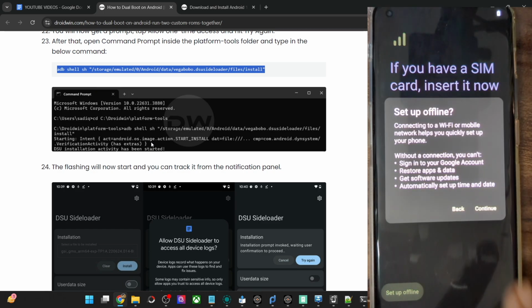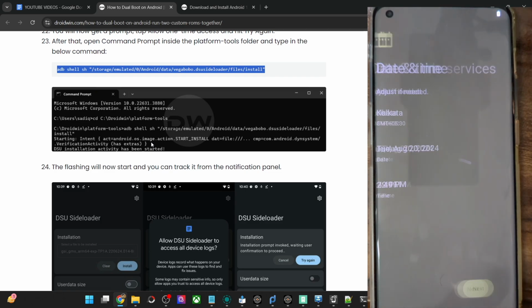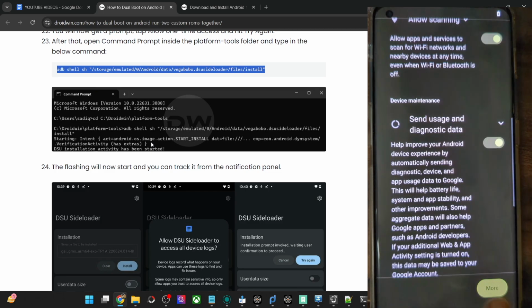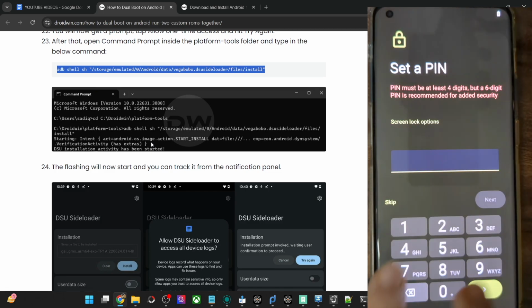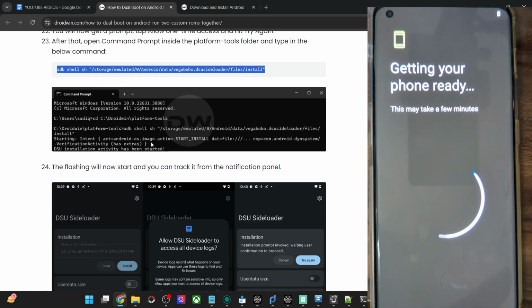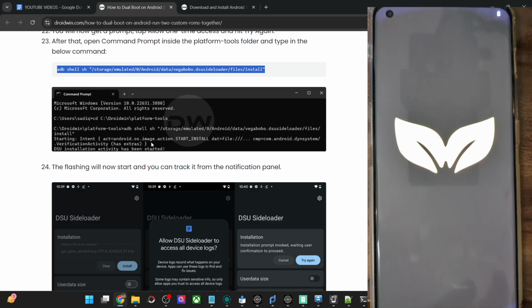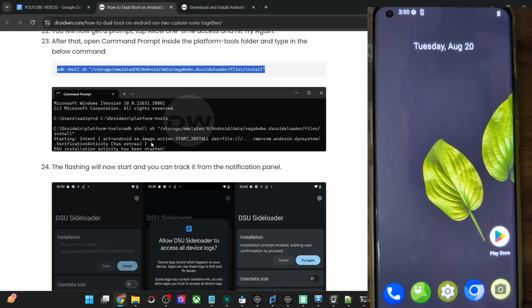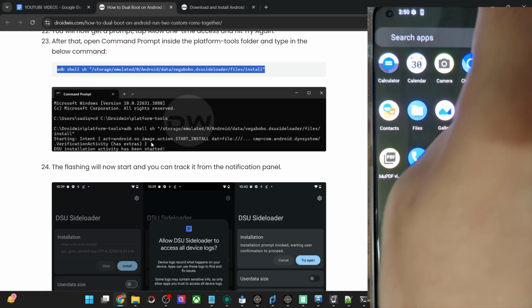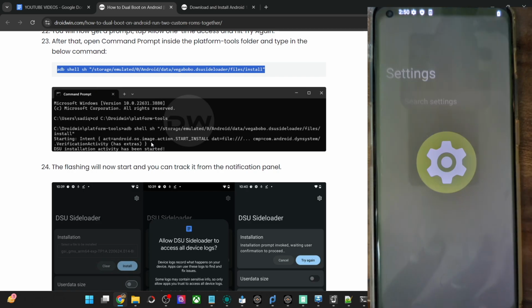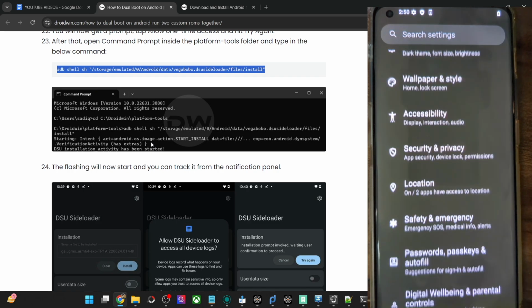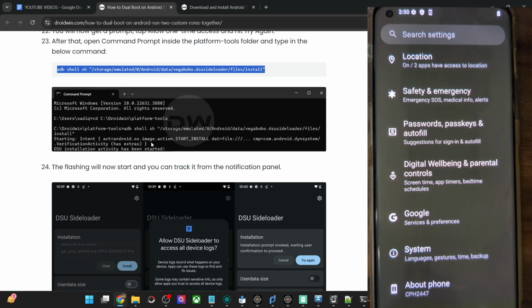As of now, I am setting it up offline. Let me skip the initial setup process. If you want, you may go online and restore all the data, and I'm skipping everything right now. Let me skip this as well. And with this, we are now inside the GSI ROM. It has a few pre-installed apps as well. So before moving ahead, let me discuss a few important things and a few benefits of the DSU SideLoader app.